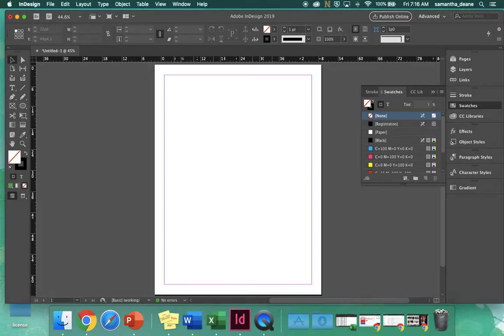Now we're going to talk about inserting a photo. The first thing we're going to do is create a frame for our photo to go into. We're going to use the frame tool, which is right next to our rectangle tool. This is a rectangle, but it has an X going through it. I create a frame the same way that I create a rectangle by clicking and dragging with the tool to create a box.